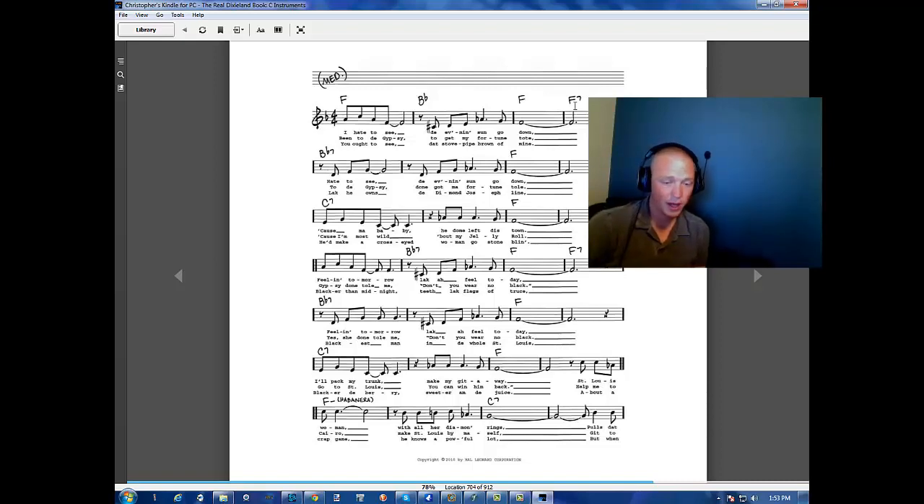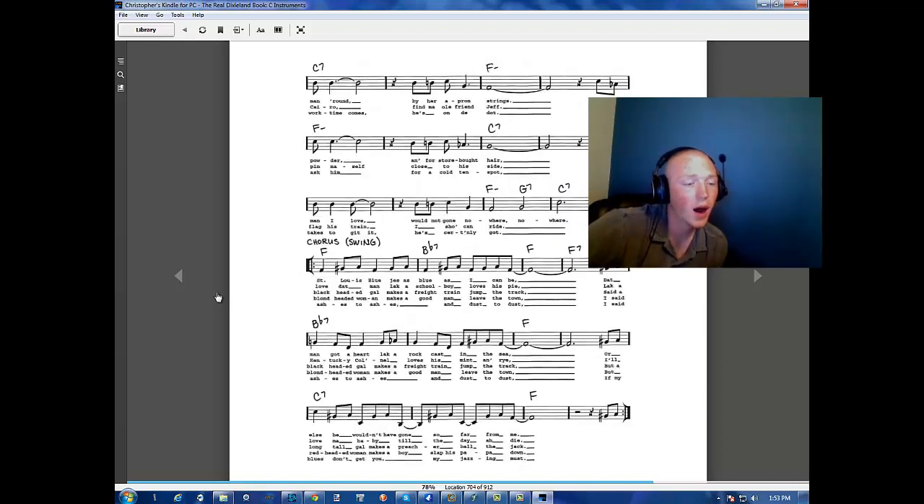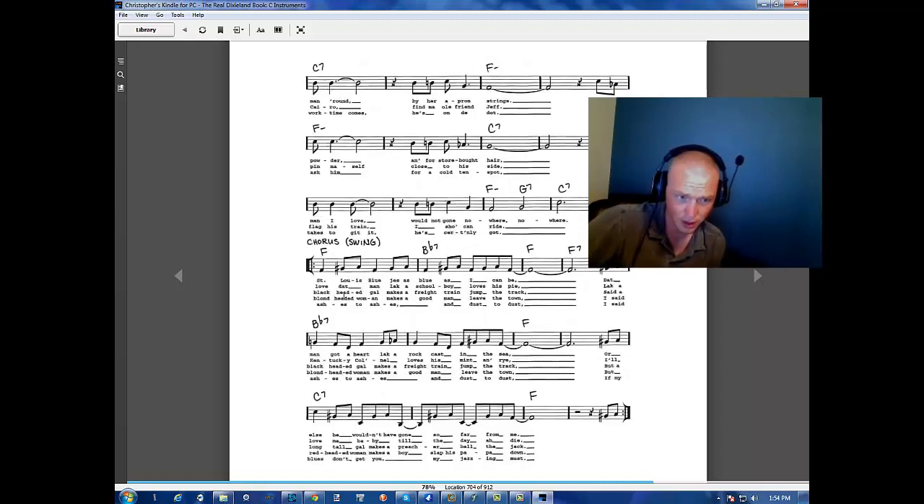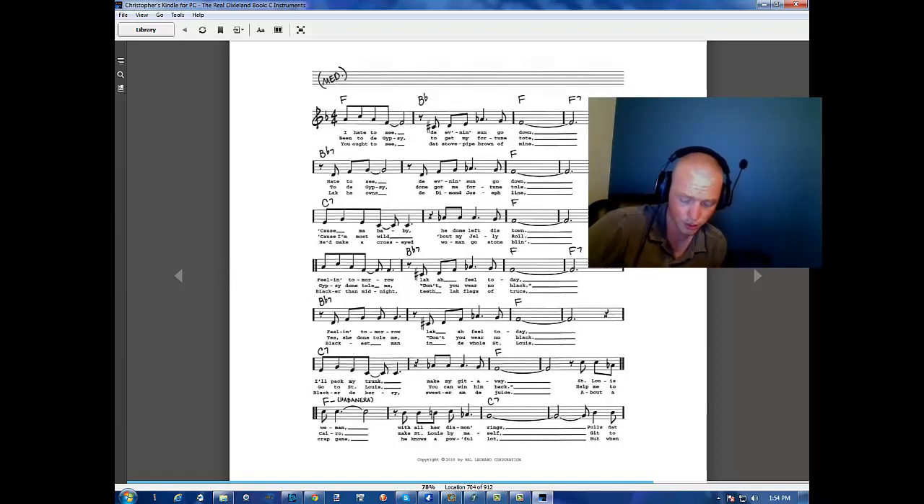I'm going to leave you guys with doing, let's see, all of the St. Louis Blues. I'm going to play the entire melody, and when it repeats, I'm just going to play an improv solo. Here we go. Let's do quarter note equals 120.